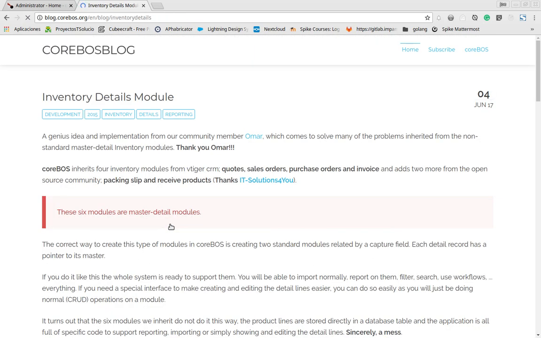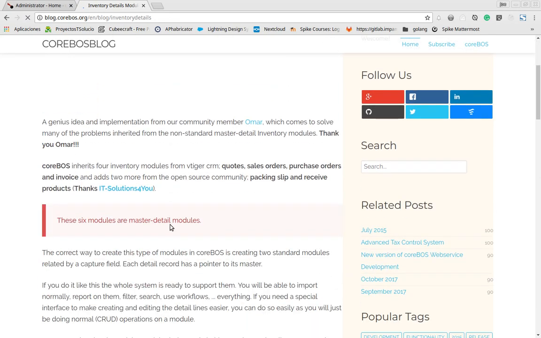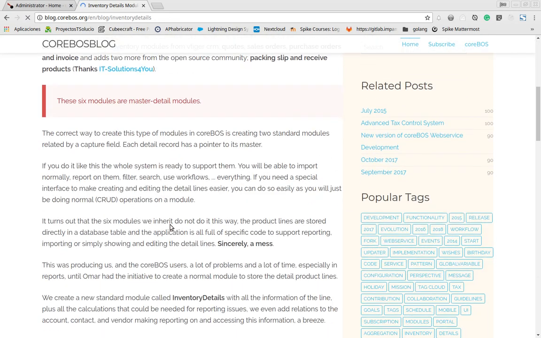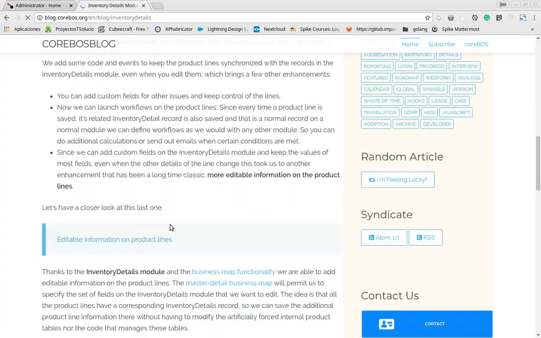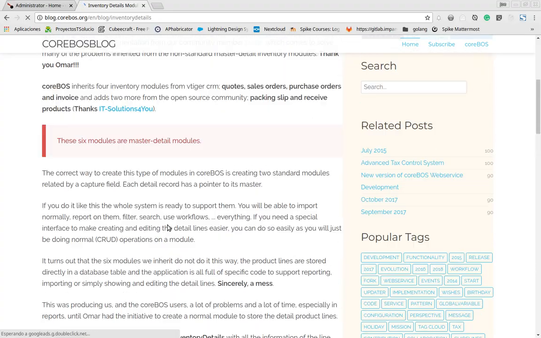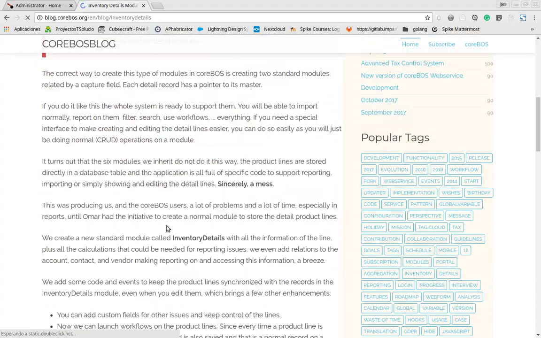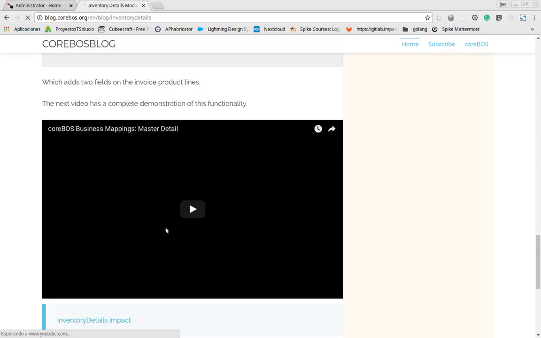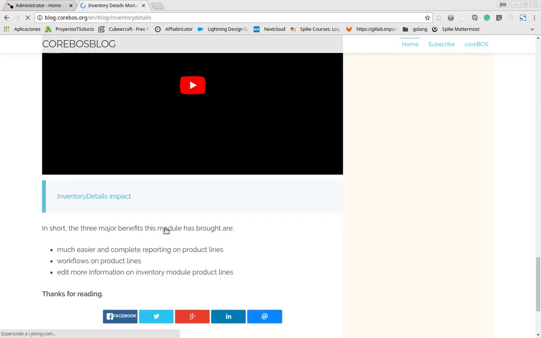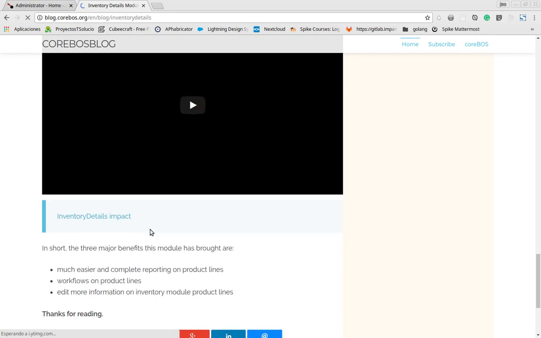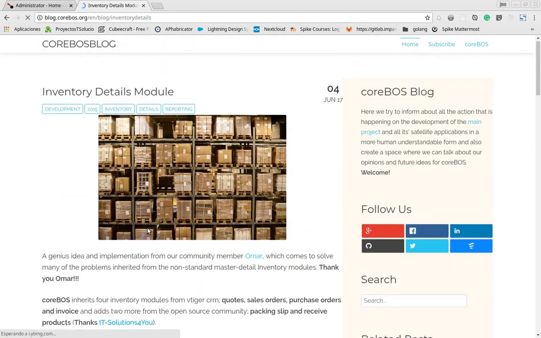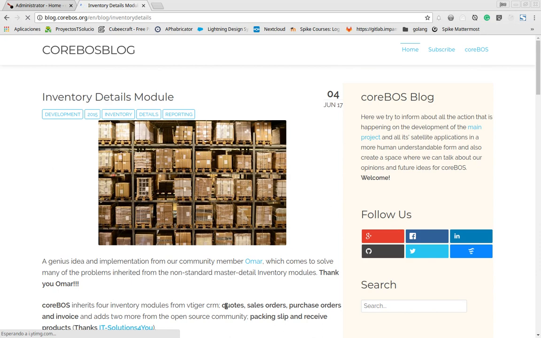Here I explain all the different options that this module is for, what it helps with, and all the possibilities that it gave us. Yeah, this is the one. I was just thinking about whether it was the right one.